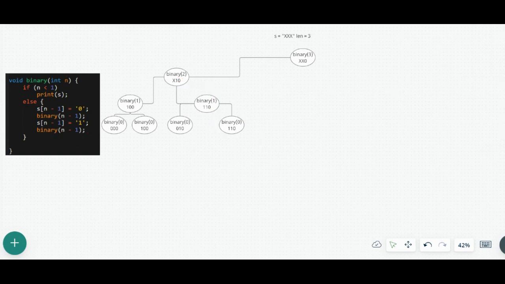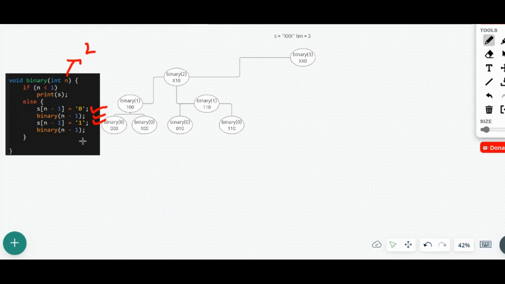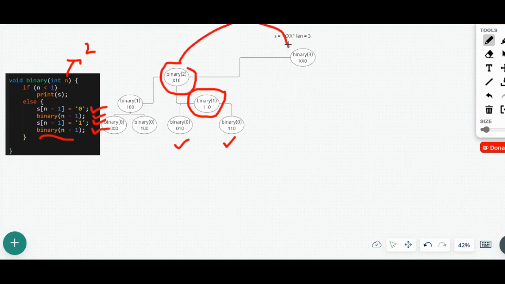So when the length of the binary string was 2, and we were done with this one, and this was also done because we called this binary function and it has also completed its work. After this, this is also done. So this binary 2 is also going to return.